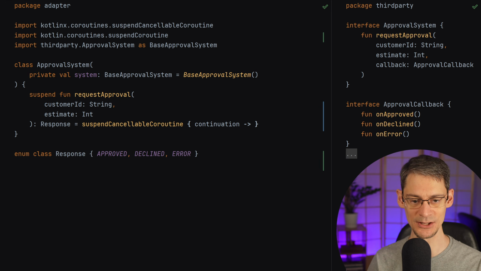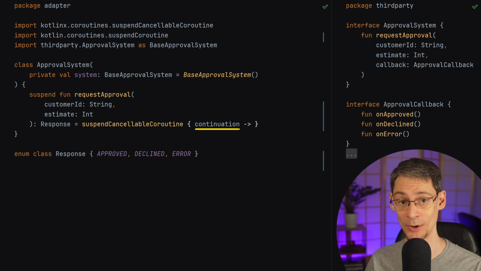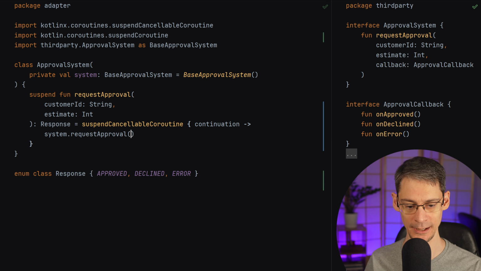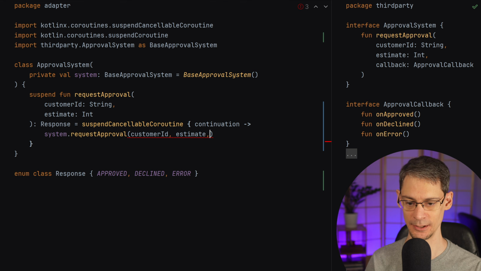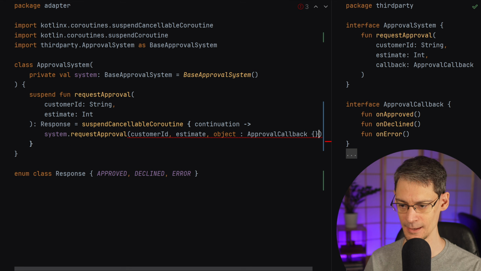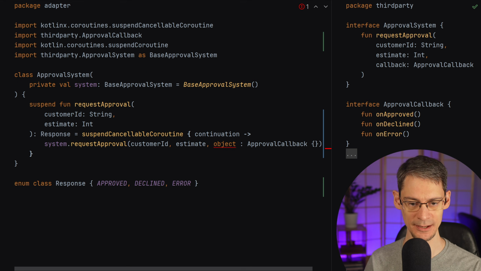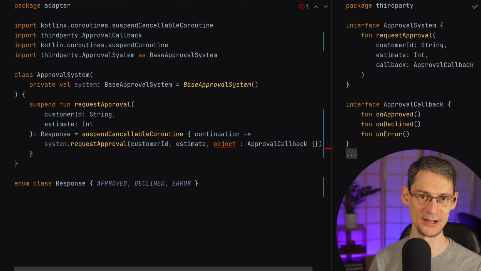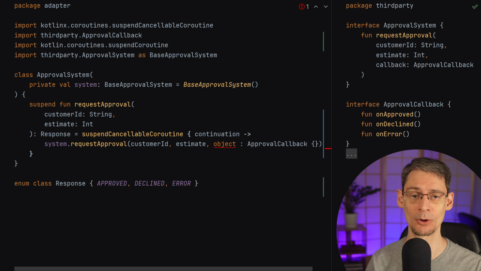Now, as you can see, these functions both accept a lambda with a continuation parameter. And that parameter is what I'm going to use to glue the callback code to the coroutine. We'll use that in just a moment. But first, we need to call through to the underlying callback-based version of this function. And this way, instead of having to use the callback in our main project code, we're just going to implement it once right here in our adapter.